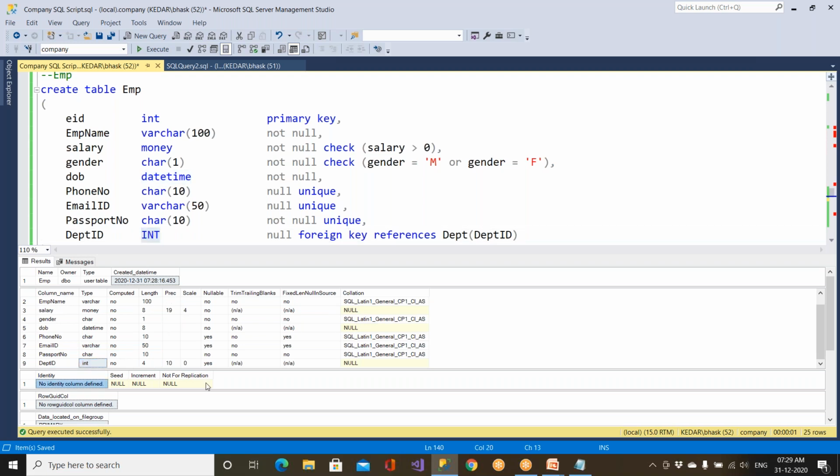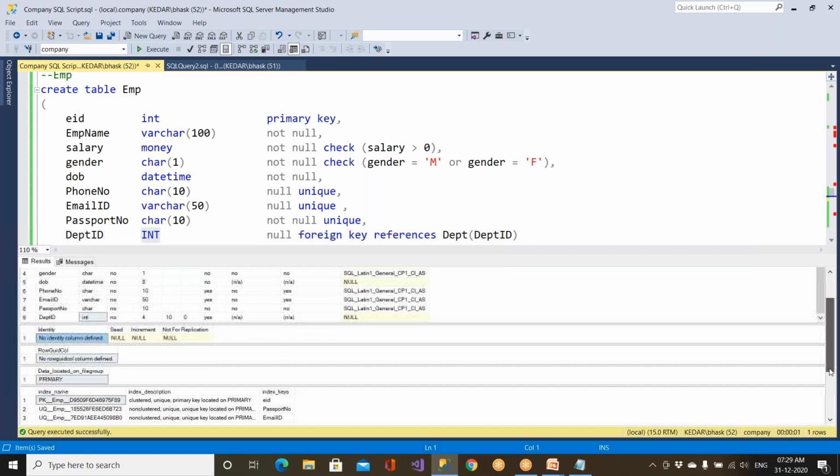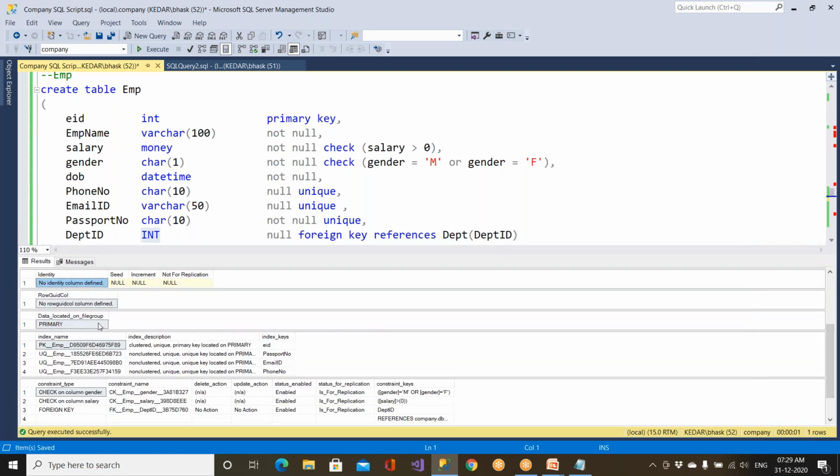And no identity column. When you come down, one primary file group is there, one primary key, three unique keys, and everything is having a name. I did not mention the name of the unique key, the name of the primary key, or the name of the check constraint. I told you everybody will have a name.